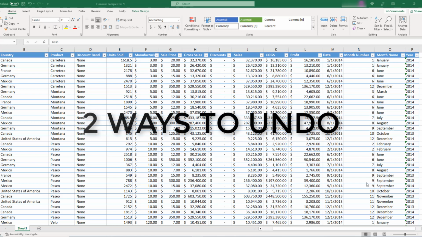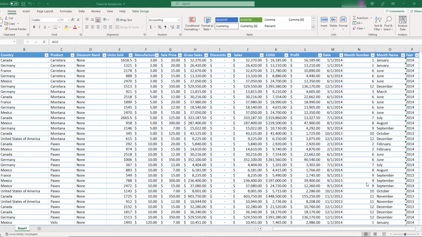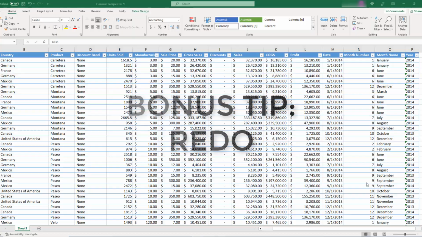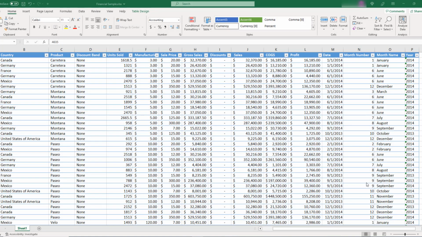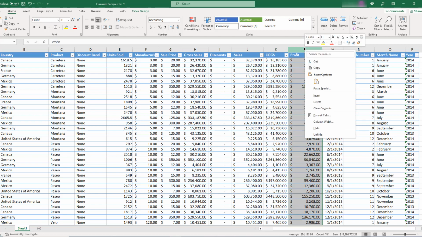I'm going to show you both ways, and I'm actually going to show you how to do the inverse, the redo. So the first way is with the keyboard and it's the fast way. The second way is with the mouse. And anytime you have to click, it's the slow way. So let's go ahead and indiscriminately delete some important columns of data like profit.